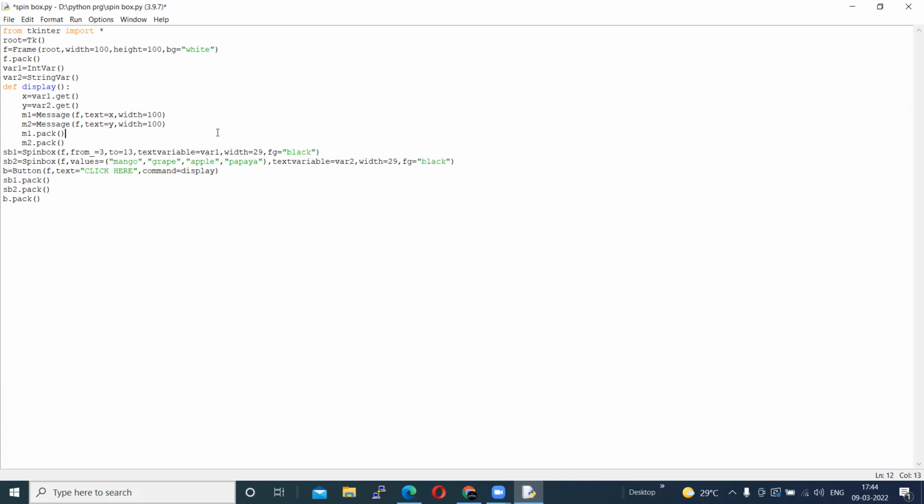So if I click text variable as 3 to 13, the range is there. I want number 5. So if I click 5, x is going to take the value of 5 because it's getting the variable I have given in text variable 1. And y is equal to var2.get(). var2 is nothing but a string stored in the second spin box. So if I click grapes, y is going to take the value of grapes.